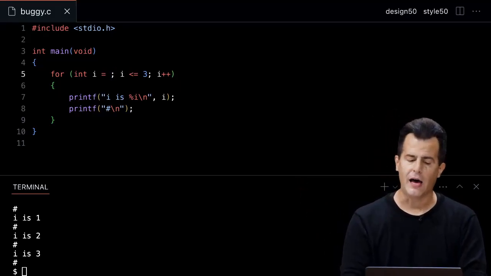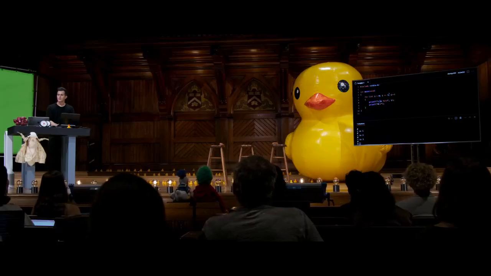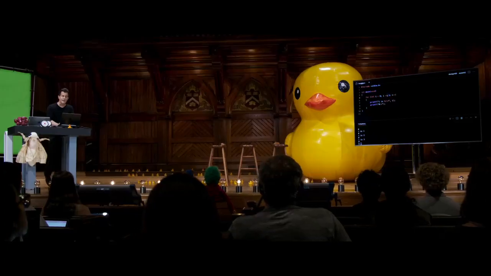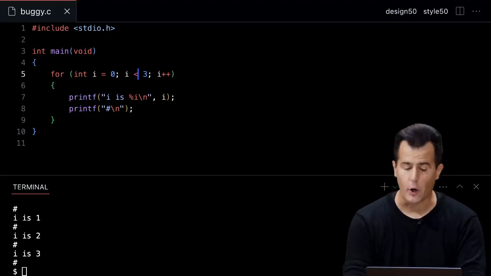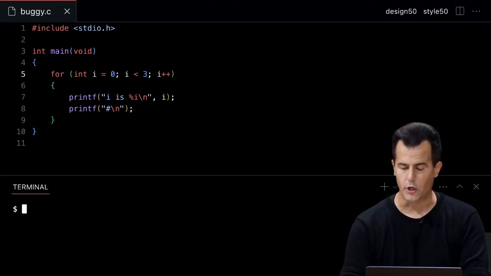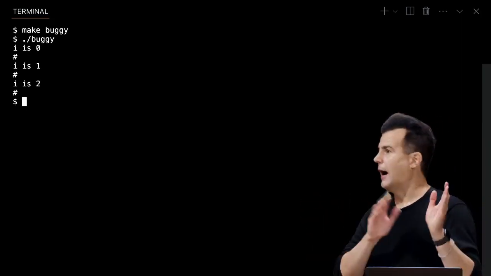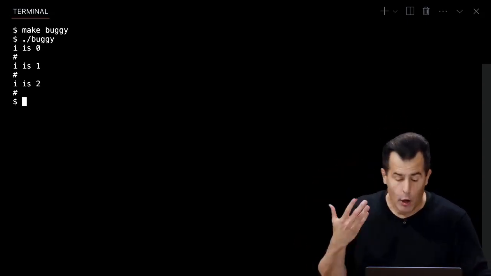So if I leave i at 0, what is the correct fix here? So just change it to less than 3 instead, which again is sort of the convention, even though it's by no means the only way to do this. If I go ahead and do that, let me clear my terminal window and make it larger temporarily. Make buggy again, ./buggy. OK, now I got it. i is 0, i is 1, i is 2, and I only get hash, hash, hash. So printf is your friend.